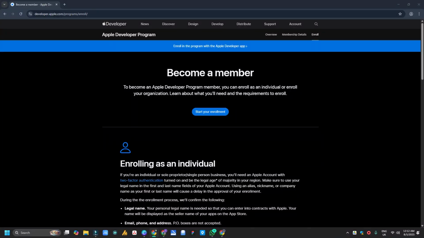Before you sign up for the Apple Developer Program, you need to choose between two types of account, personal or organization account. Let me quickly explain the difference so you can pick the right one.